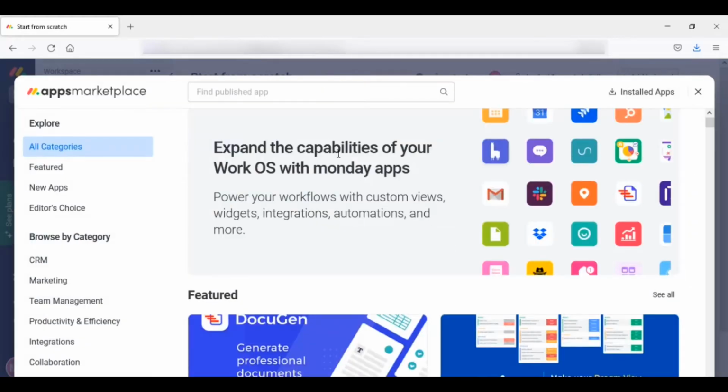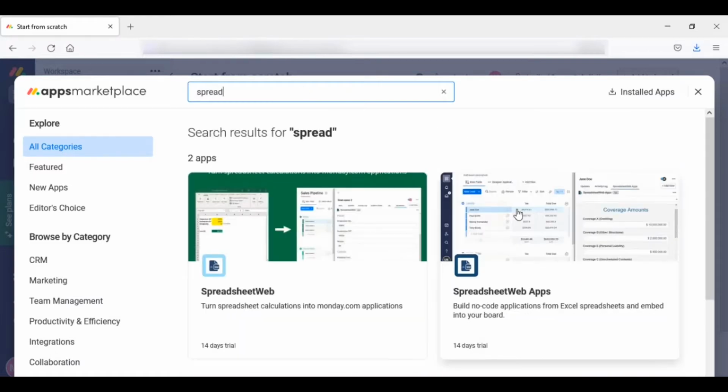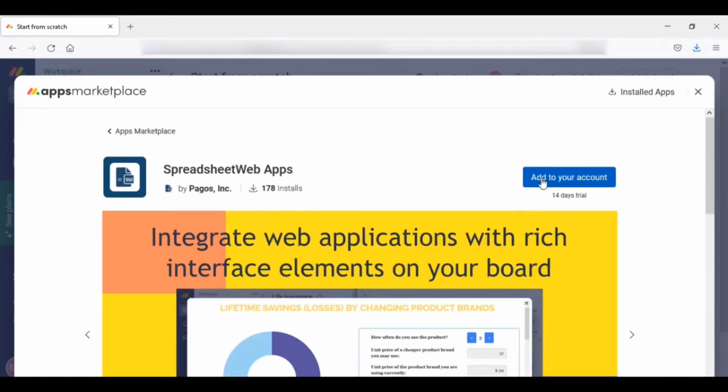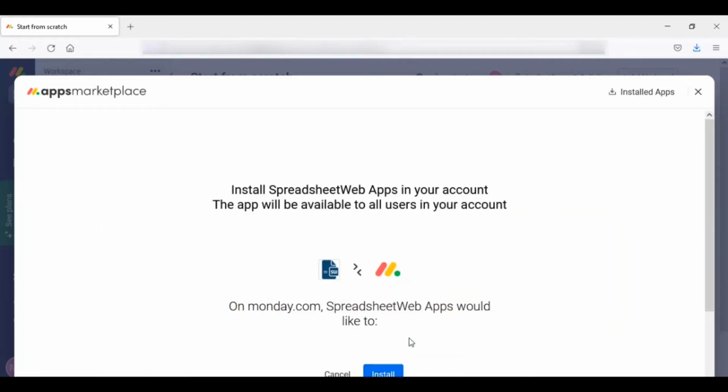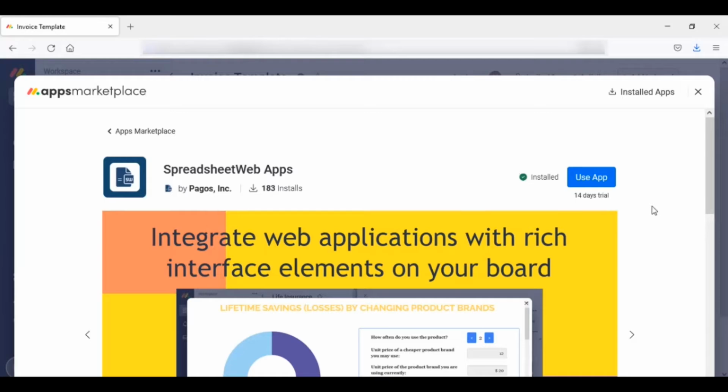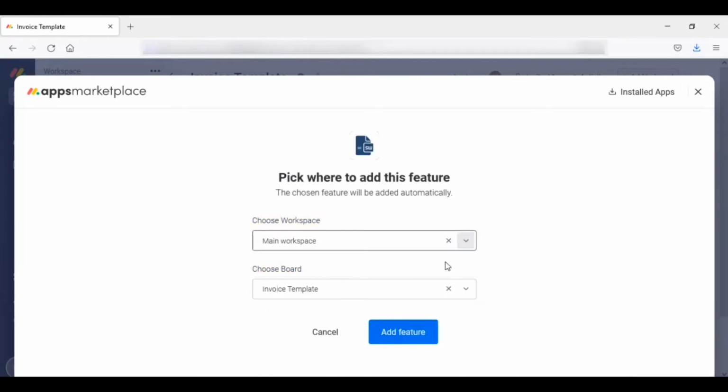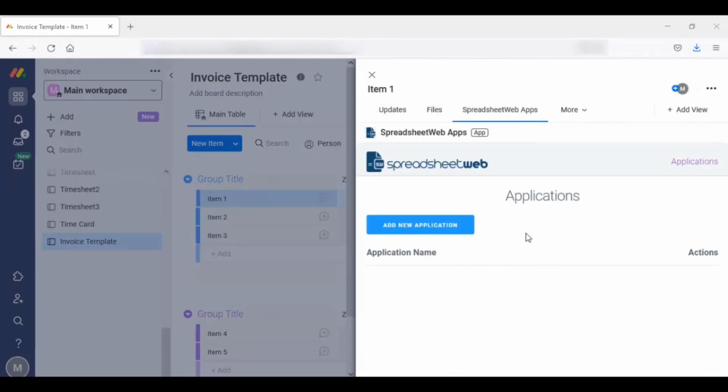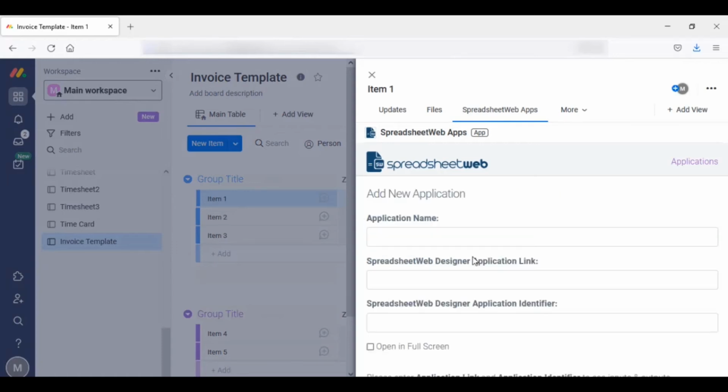Now it's time to install the application. You can install it from the Apps Marketplace and add it to your account just like this. Once it's installed, you can use your application and add new applications. While adding a new application, it will ask you to give it a name.